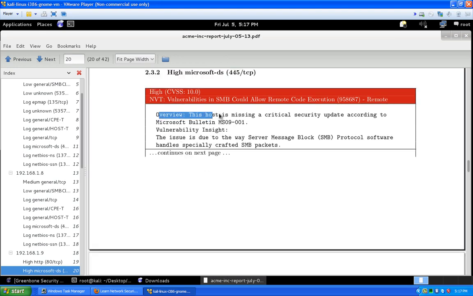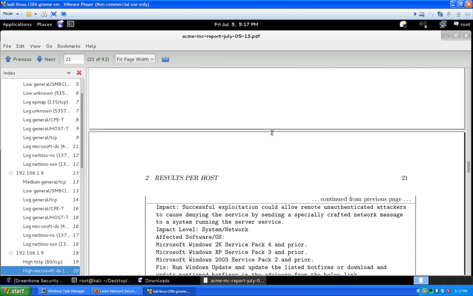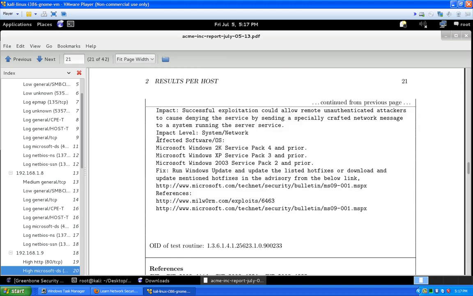So again, you can read through all this. The host is missing a critical security update. It continues on the next page. It tells you the affected system, software, and OS: Microsoft Win 2K, XP Service Pack 3 and prior, and Windows Server 2003 Service Pack 2 and prior. Well, our Windows Server 2003 box is just default out of the box, no updates applied, right?